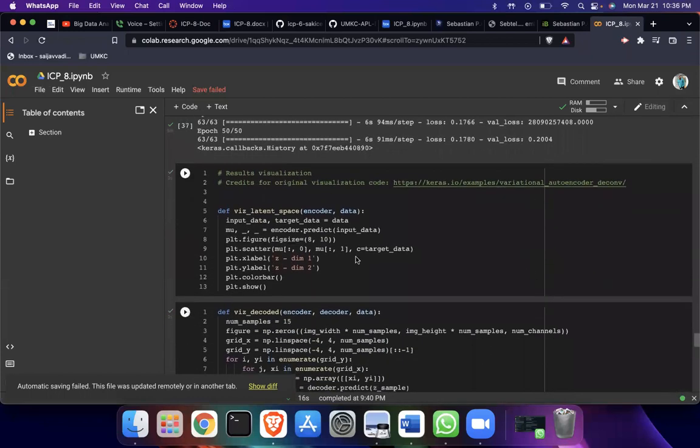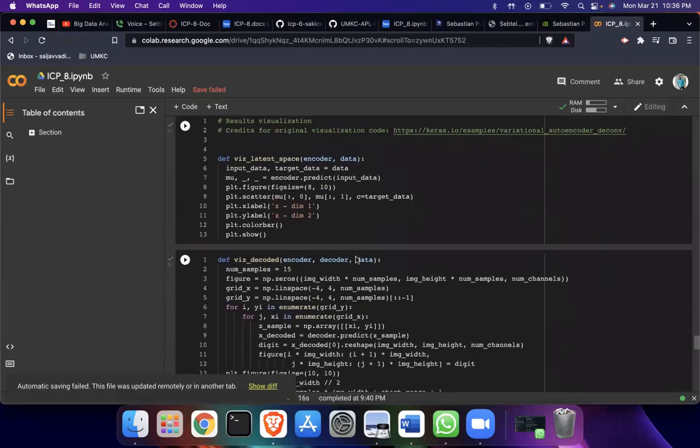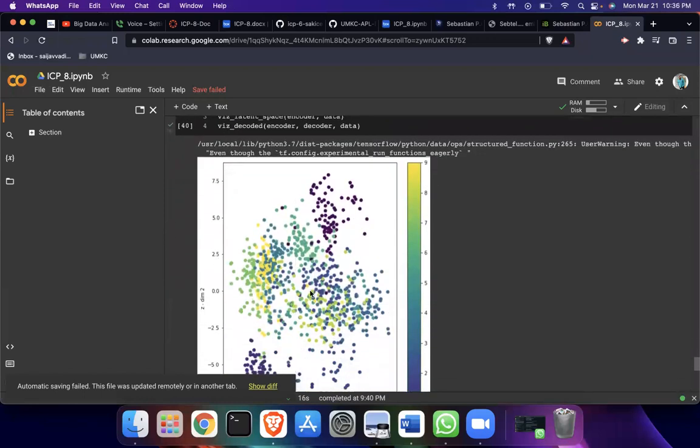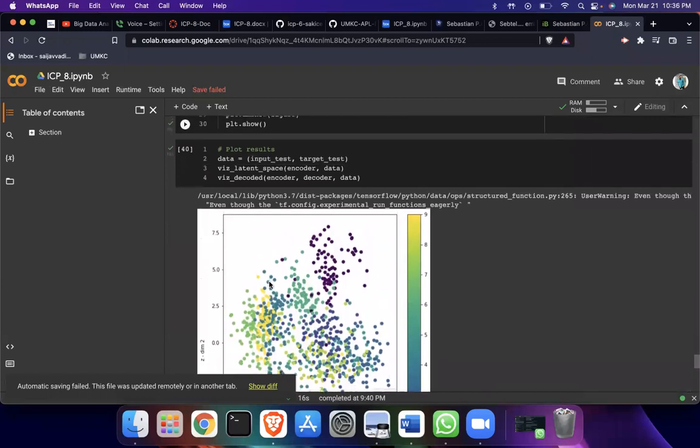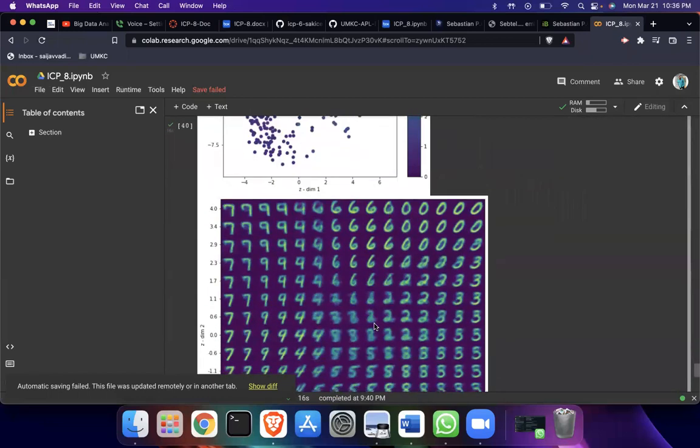And here we will be visualizing the data. Here you can see the 9, and thank you.